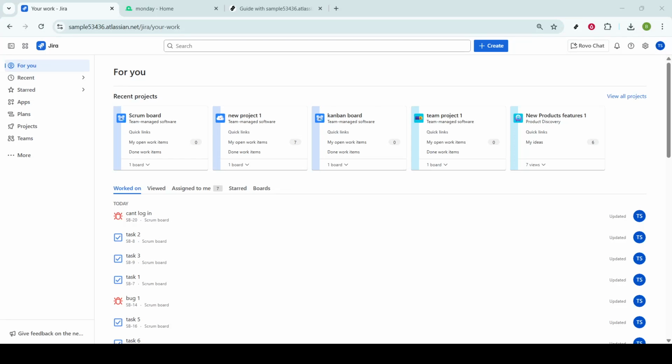In today's video, I'm going to teach you how to link JIRA tickets to parent tickets. This process is quite straightforward, and by the end of this guide, you'll be able to efficiently organize and manage your tasks within JIRA. We'll cover this in just a few simple steps, so let's dive right in.